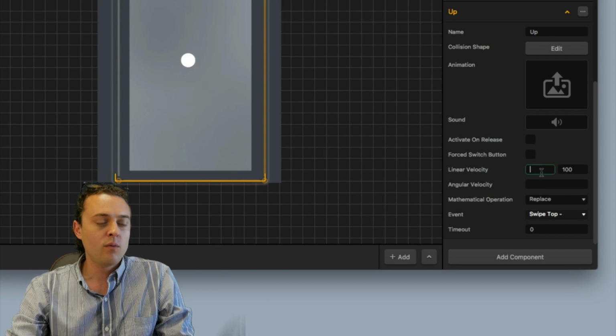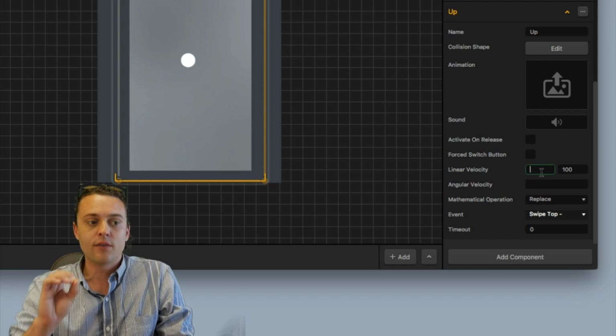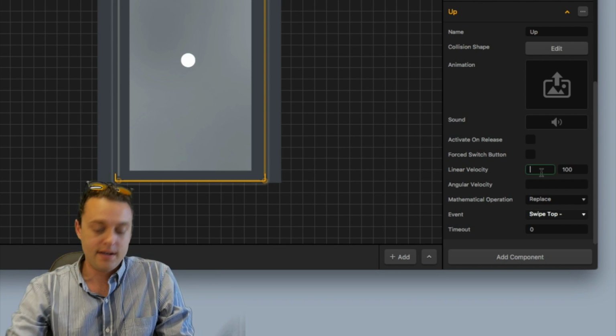And the other thing I really want is I want to make sure that we go 0 in the X direction, so no swaying left to right. All right, so you got to put 0 in the X direction.